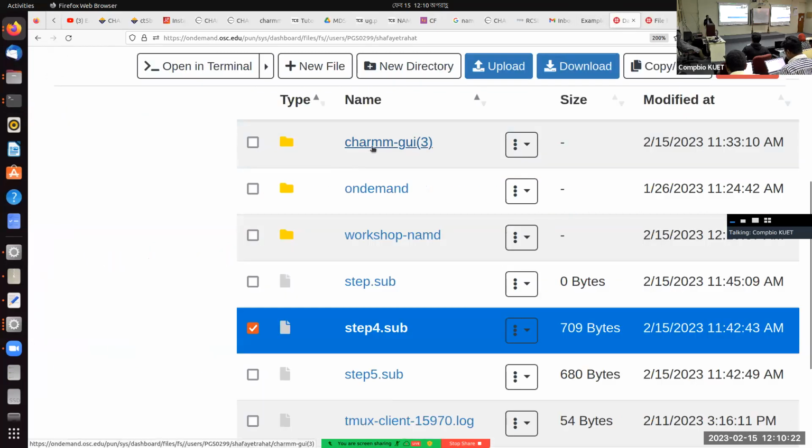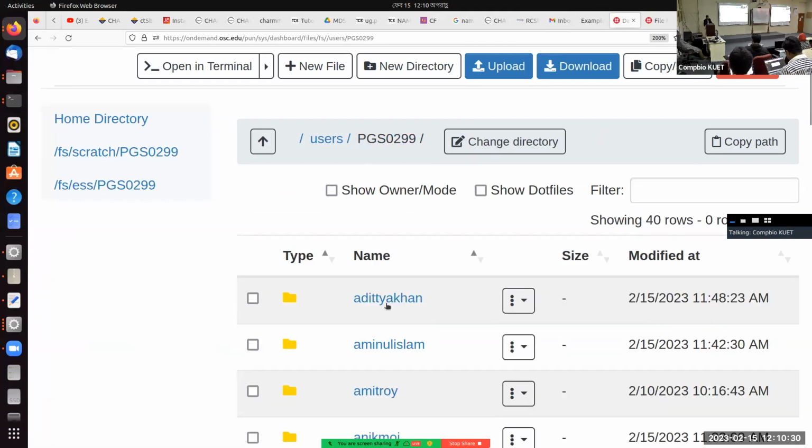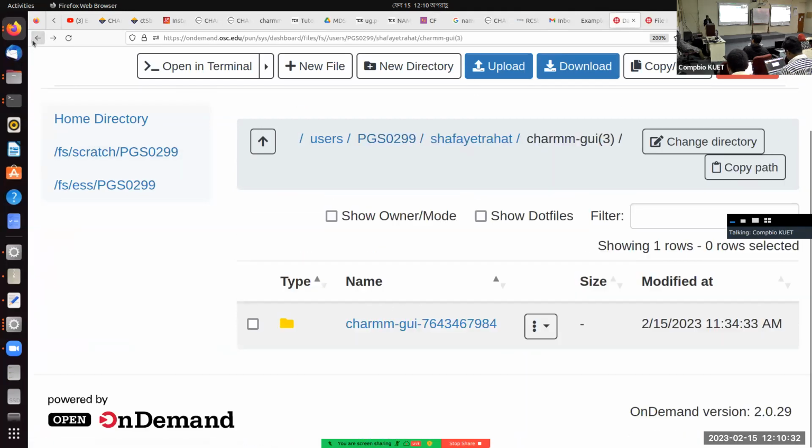As you can see, the charm GUIs are in my home folder, and in that, oh, sorry.